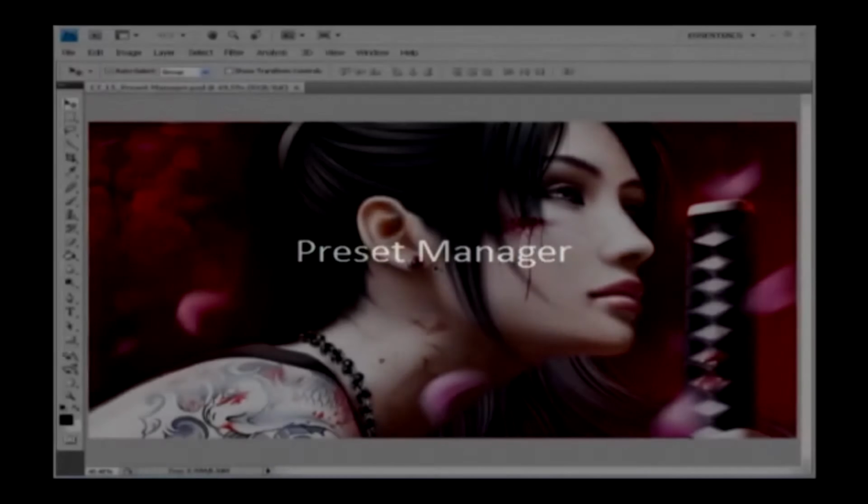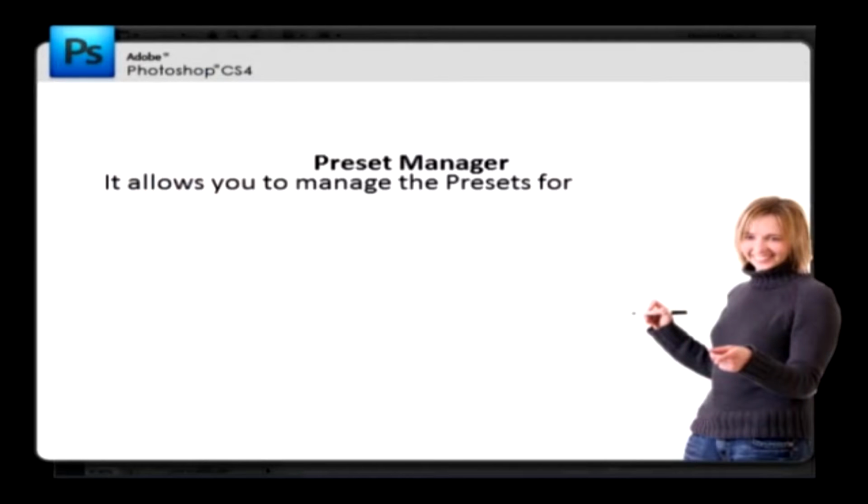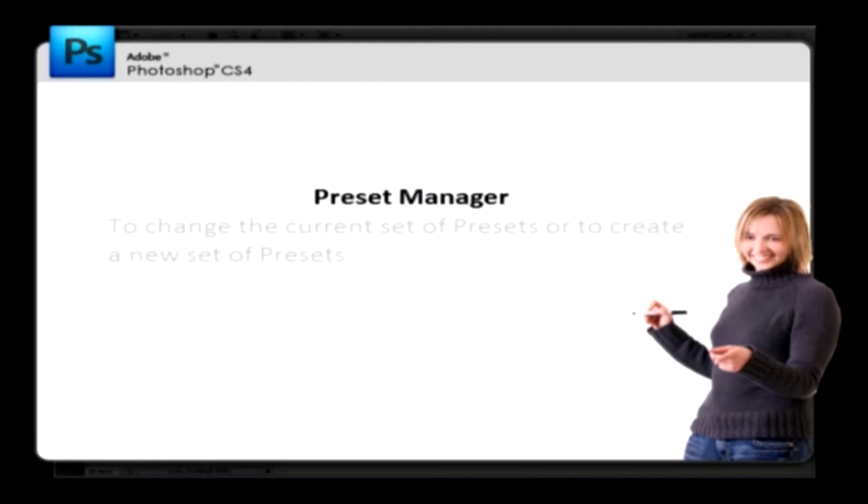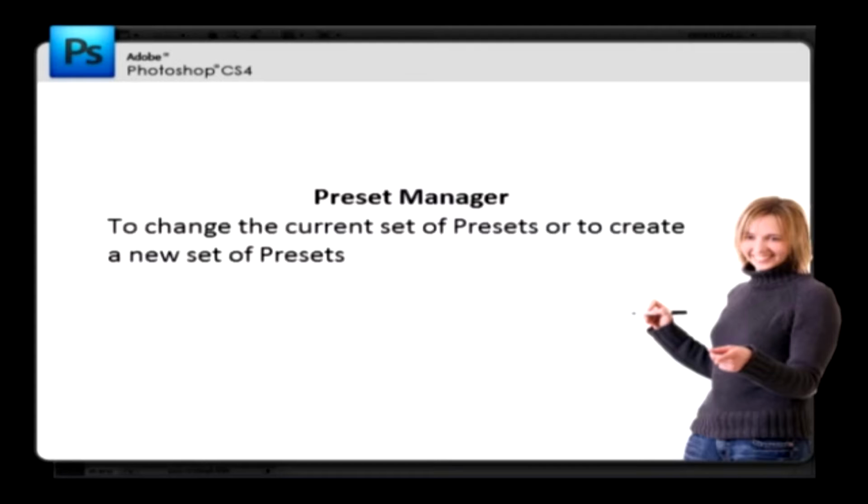Preset Manager. Preset Manager allows us to manage the presets for brushes, swatches, gradients, styles, patterns, contours, custom shapes, and tools. This Preset Manager will help us change the current set of a preset or to create a new set of presets. It also helps us rename the selected preset options.